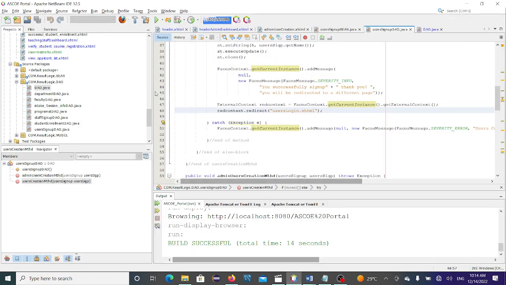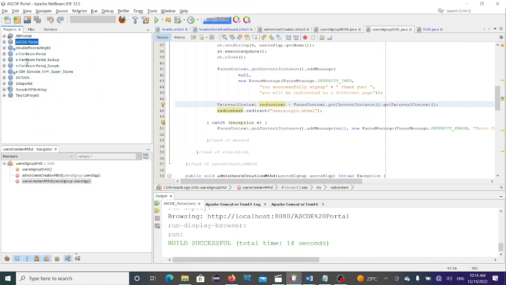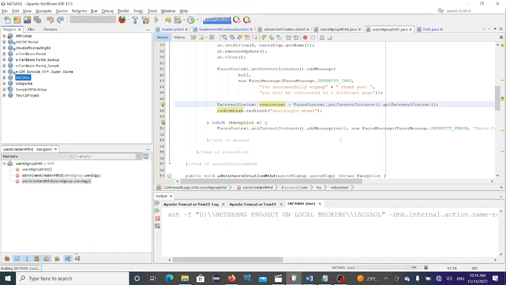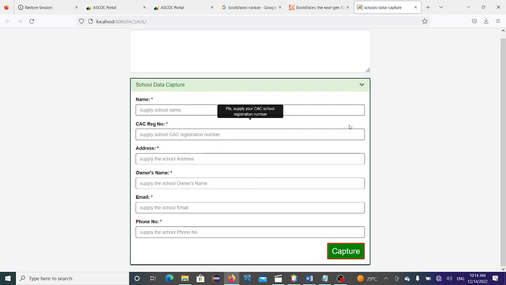So our project is iACASOL, as we all know, which is this. I'm going to run it now. Okay, it has run. All right, this is what we have: school data capture.